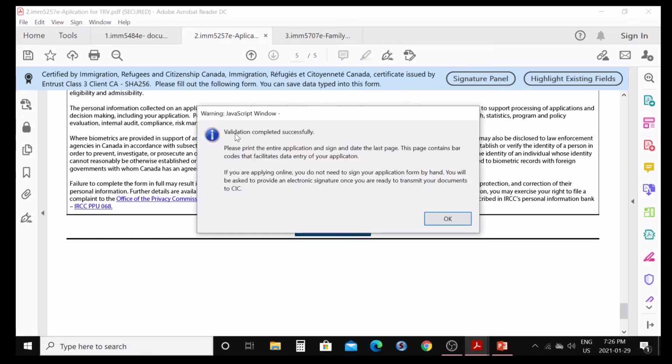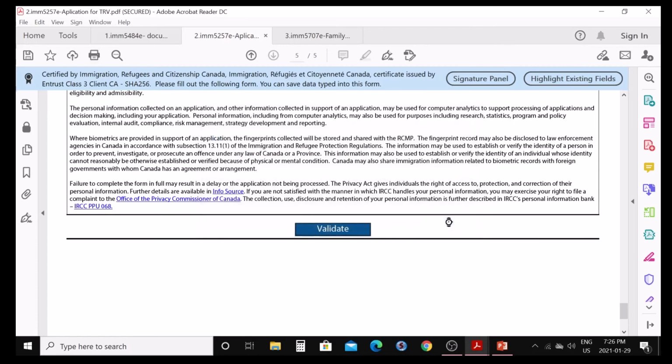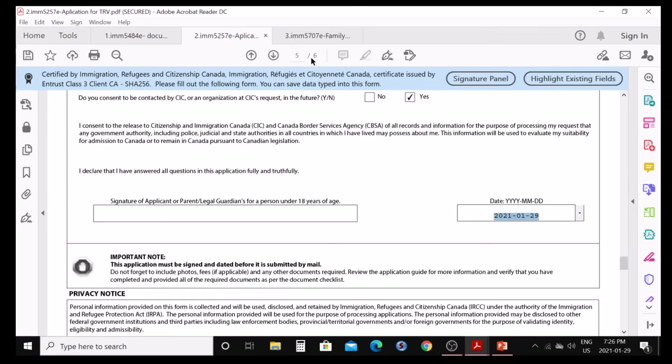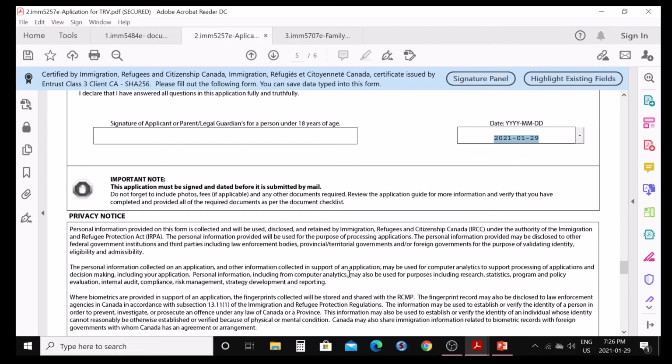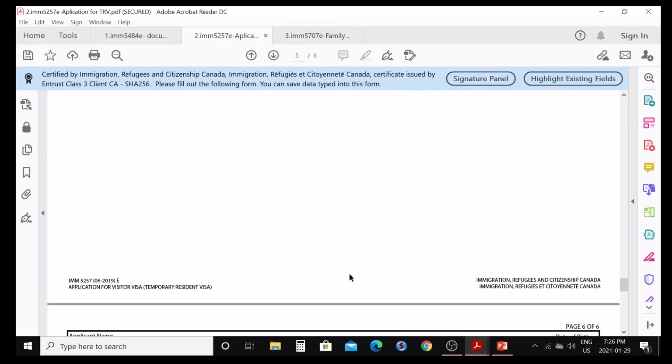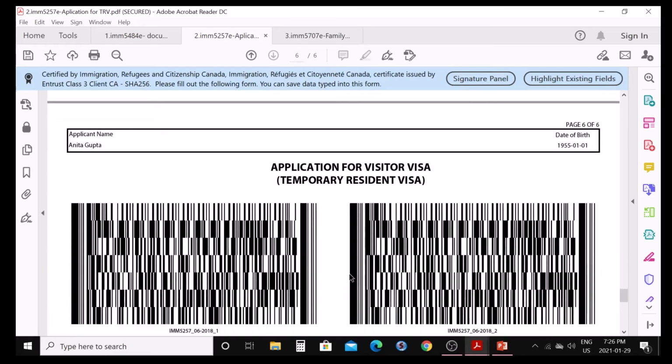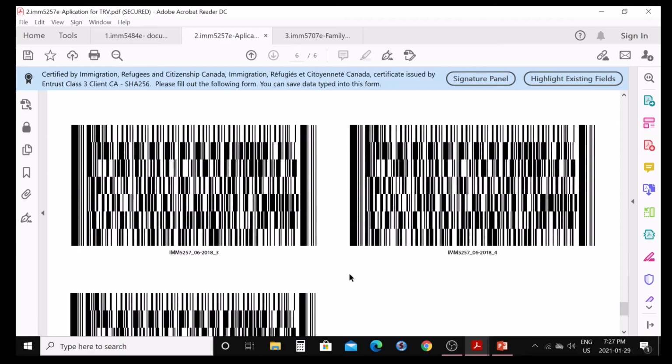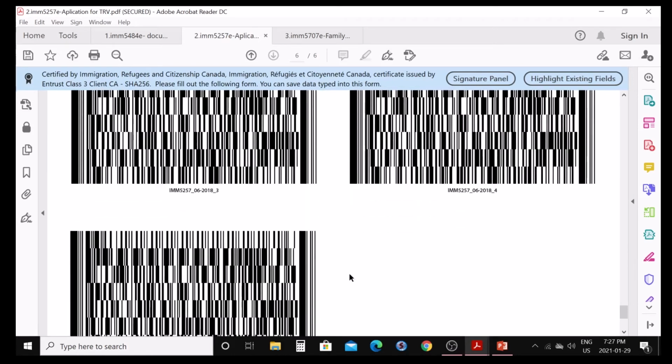So it says validation completed successfully. So you have done all this well. We're going to say okay, and when this is done, you can see here we had 5 pages before and now there are 6. So you get the 6th page here, which is called the barcode page, and you need it for sure. You need it for sure.